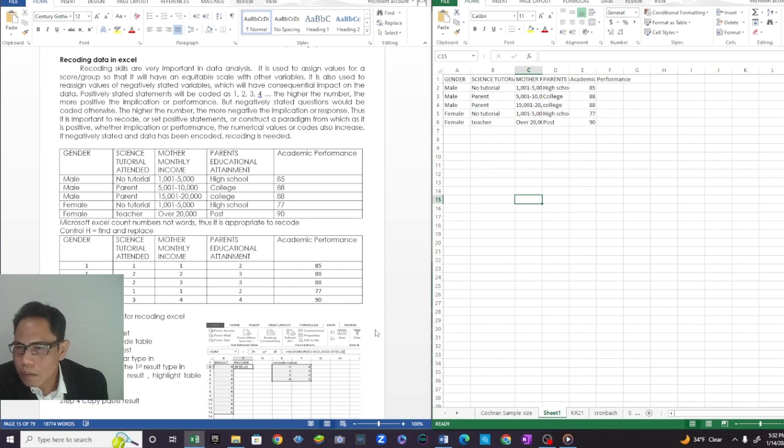Positively stated statements will be coded 1, 2, 3, 4, and so on. The higher the number, the more positive the implication or performance. But negatively stated questions would be coded otherwise. The higher the number, the more negative the implication or response. Thus, it is important to recode or set positive statements at the beginning, or construct a paradigm from which all is positive, whether implication or performance. The numerical values or codes also increase. If negatively stated and the data has been encoded, recoding is needed.